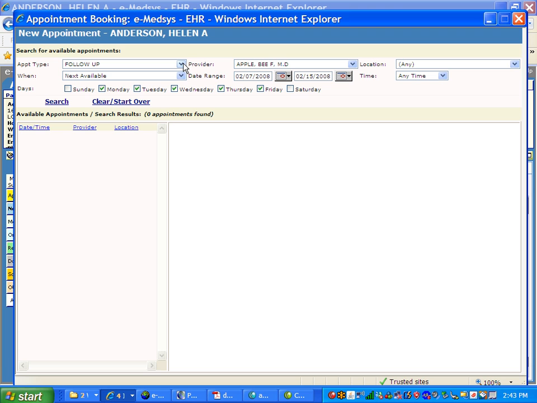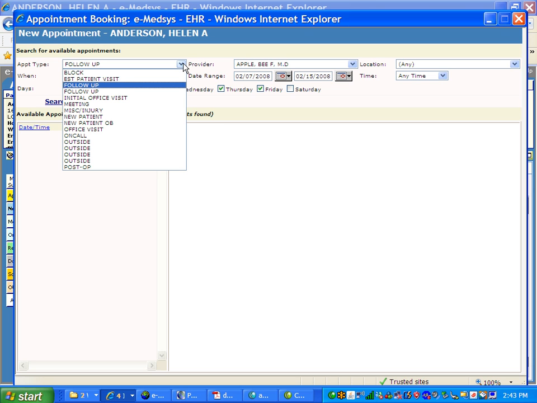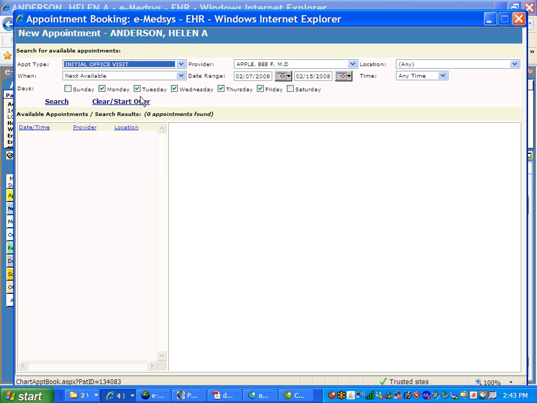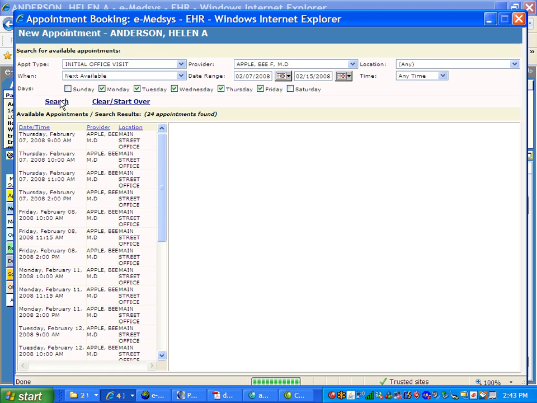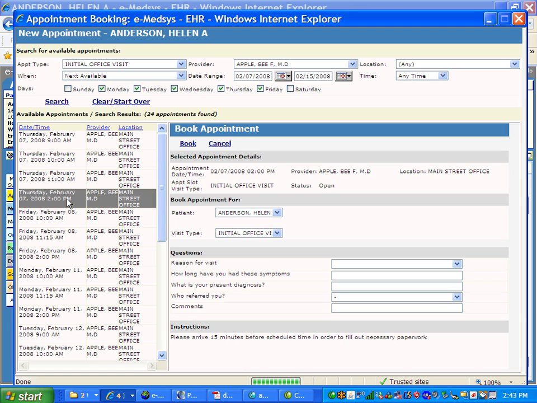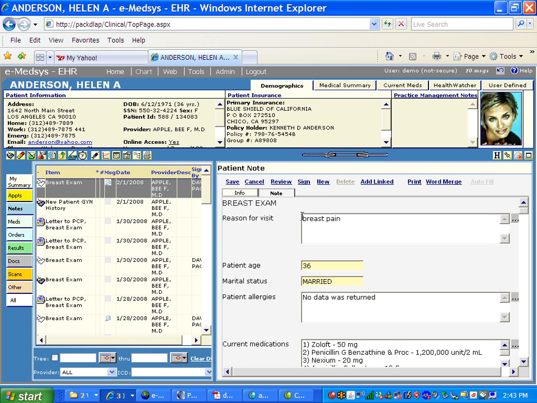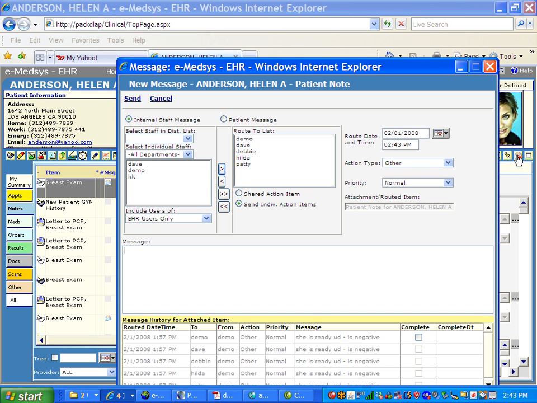It would find him here, bring up the appointment, and I can schedule right from here. If you don't want to schedule the appointment yourself, what you would probably do is take this breast exam and route a message. I would send it in this case to my front desk. The action type would be make an appointment, which we need to probably put in here. And we'd go, make appointment. Now I send this off.